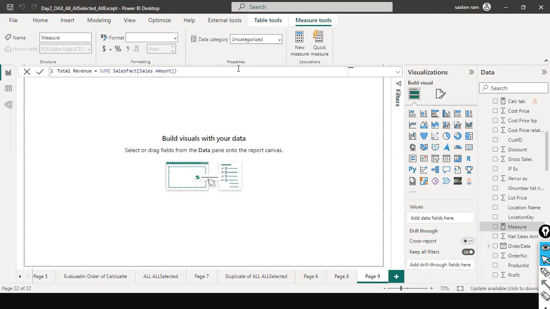And I'm going to press enter. So here it's pretty simple. The measure name is Total Revenue, followed by the equal sign. Followed by the equal sign, you need to specify the expression. In this case, the expression is pretty simple. We are performing only the sum on the Sales Amount column. Here I did not use CALCULATE.